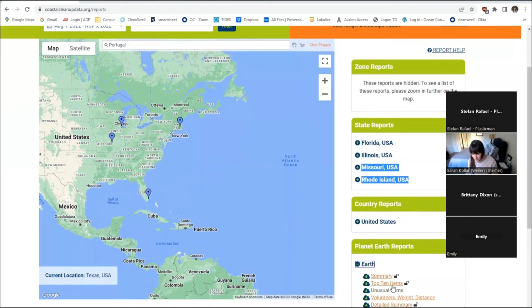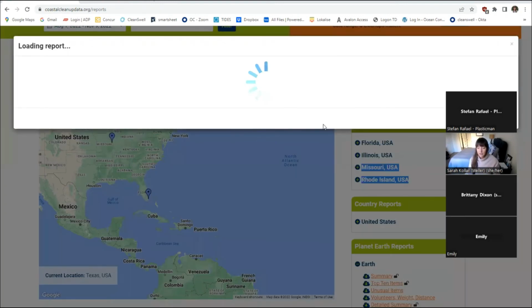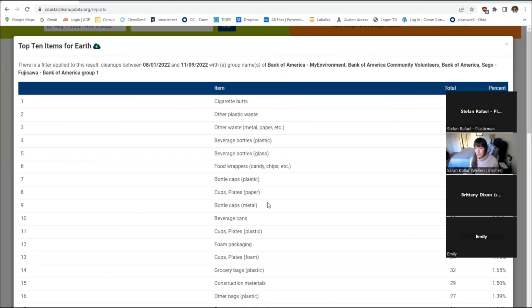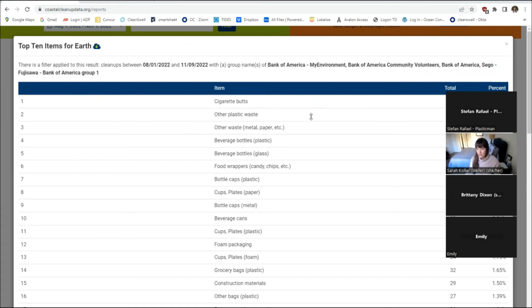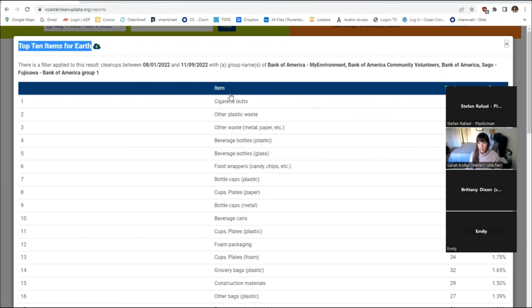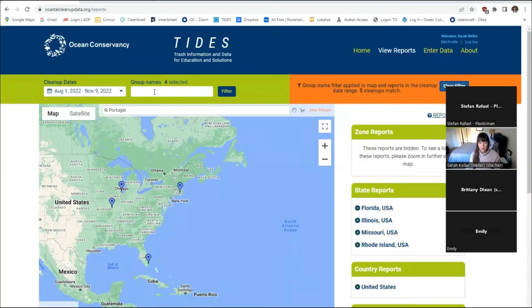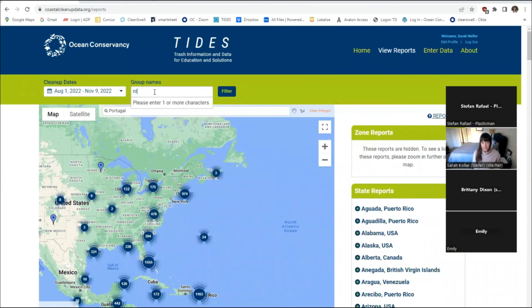So let me show an example. Maybe I want to know the top 10 items collected just by the Bank of America employees. I'm going to click on that report, and it's going to take a little bit longer to load because what it's doing is pulling those data points from all the different spots and just creating that report for those entries. So now at the top, it's showing you still have this date filter, and this is showing the data just from these entries that are selected. So pretty cool there. That's that group name filter. As you saw, capitalization doesn't matter. I just typed in NTB. So this is that entry that I just showed you.